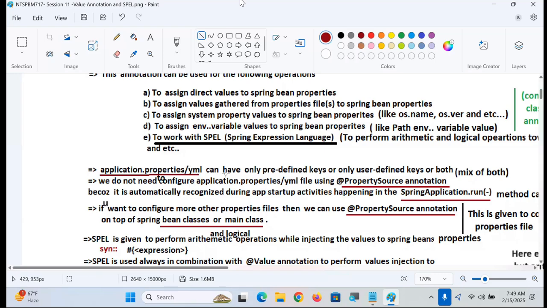application.properties or YML can have only predefined keys, or only user defined keys, or both. It is not compulsory to have only user defined keys; it can have a mix of both. We don't need to configure application.properties or YML using the @PropertySource annotation. It is part of the ecosystem, because it is automatically recognized during application startup, which happens through the SpringApplication.run method call. Right, guys?